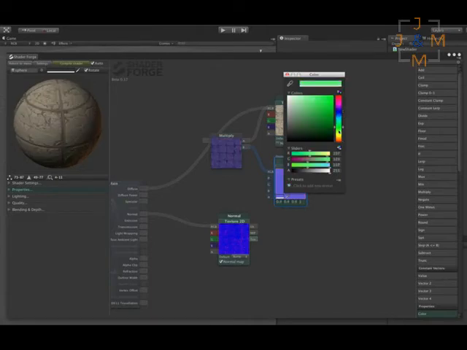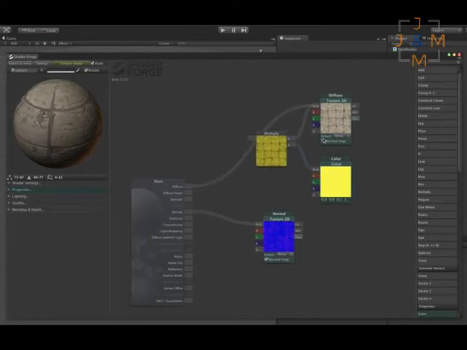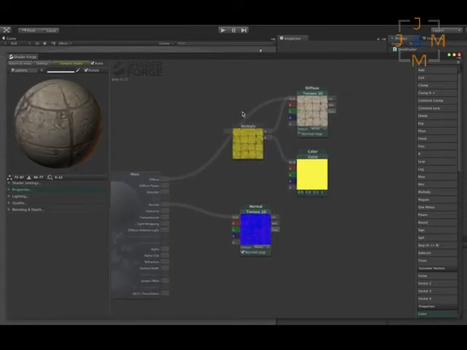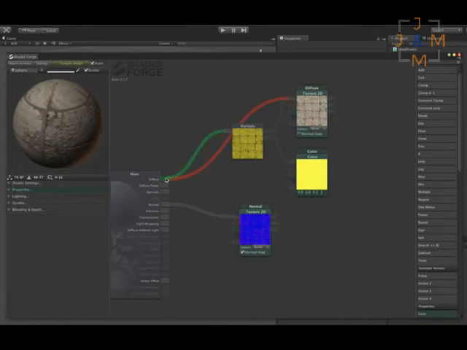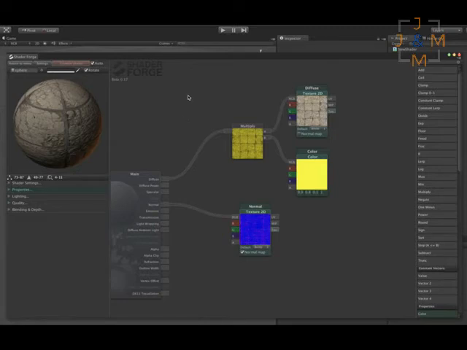We can change this color to see how different colors affect the texture. So in this case I'm going to pick a yellow color. You can now see that the texture is much more yellow. And we're now going to want to connect this output from the multiply node into the diffuse input of the main node. The shader should now recompile and you should have a yellow tinted shader.